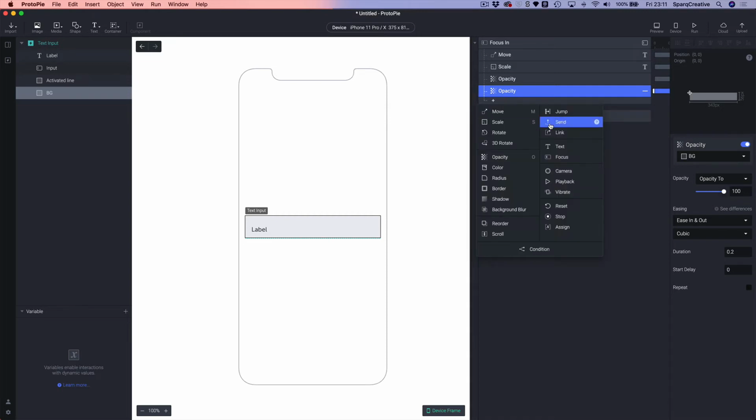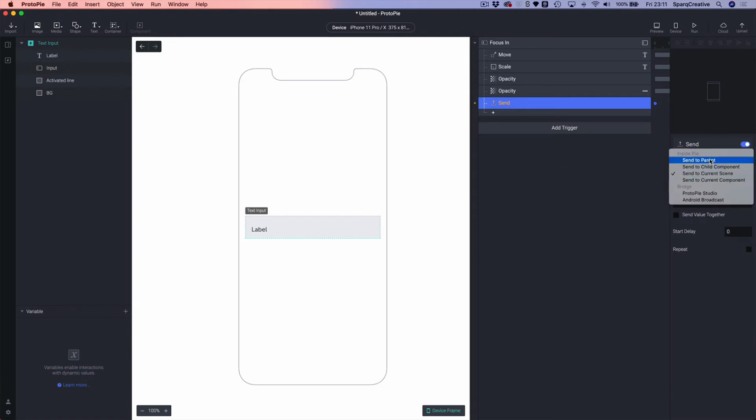So we're going to add a send response, and we're going to send it to parent. There's two ways we could do this. We could send to current scene, or we could send to parent. Now, sending to parent is what is called an explicit response. So when I use this component inside of my scene, I'm going to actually select the component instance, and therefore I'll know exactly what that component is. That'll probably make a lot more sense when we get there. But sending to current scene is like sending anonymously, so I won't know where that message has come from specifically, and I want to know specifically what input field is sending the message. So that's why I'm using send to parent.